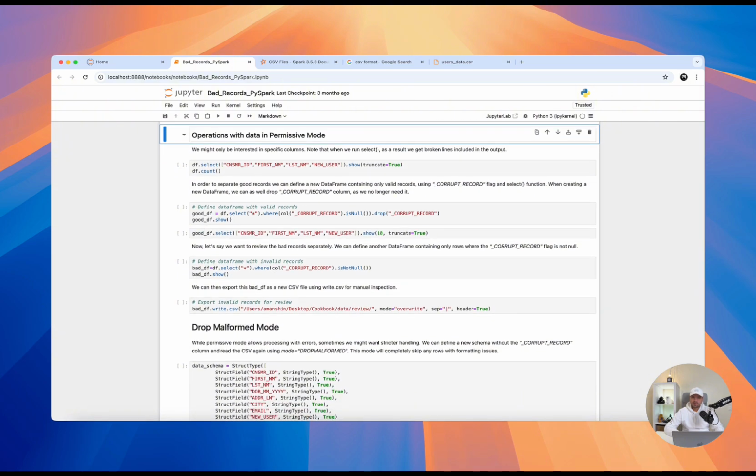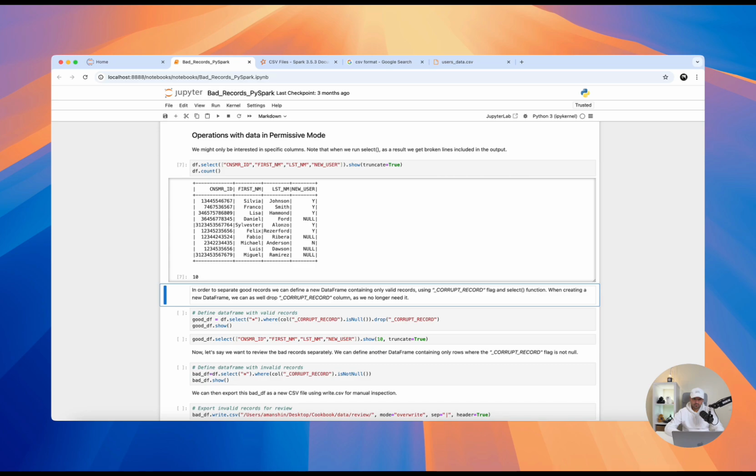Assuming we could be interested only in specific columns, let's select a few. The select function returned 10 records. 6 records look good, but 4 have nulls in the new user column. But even judging by the count of the records alone, we've got the bad records included in the output, as our test file has 10 records in total.